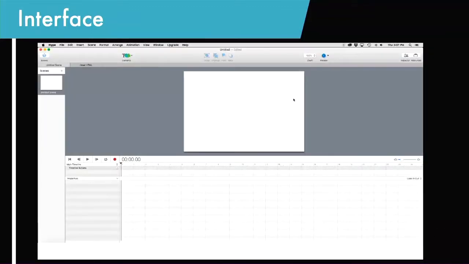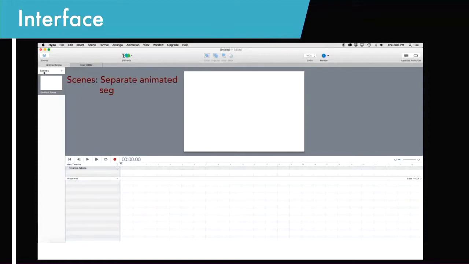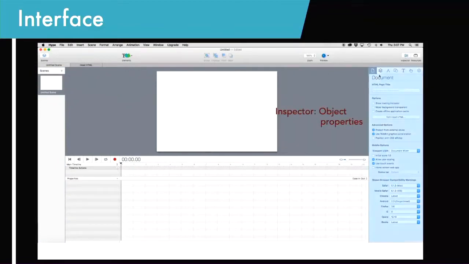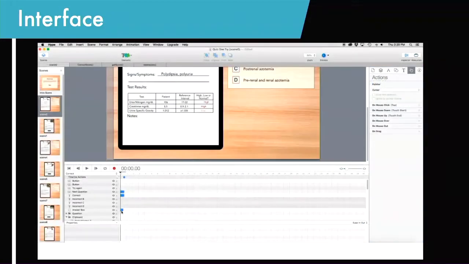So the interface, as you can see, is similar to Adobe Animate in that there's a stage area where all of your objects will sit, as well as the timeline and properties manager where you control your animations. Scenes are kind of set up like PowerPoint slides in that you can add and separate animated segments that way. Your inspector menu is on the right. It's collapsible. That's where all your object properties are. And the resources library as well, where all of your imported assets will sit.